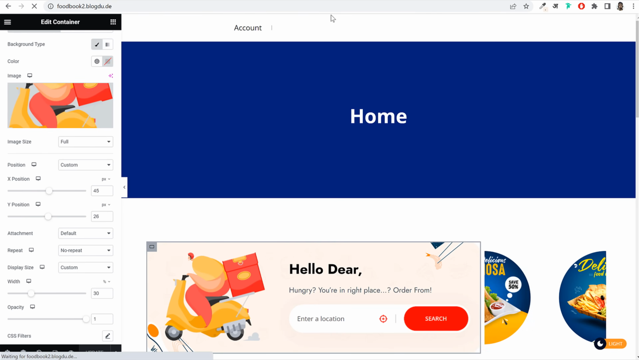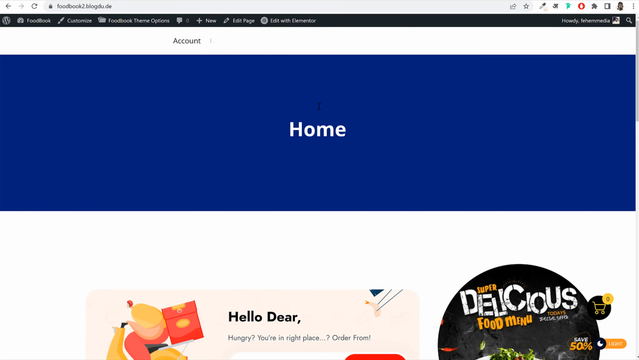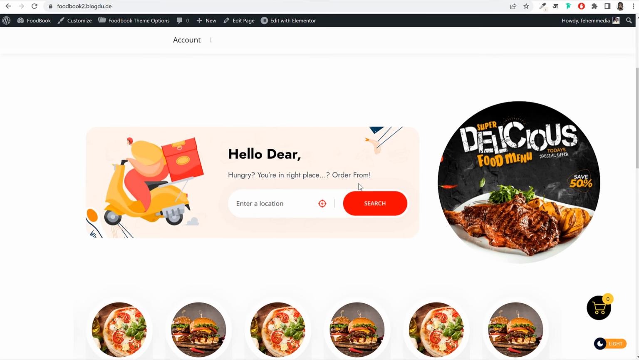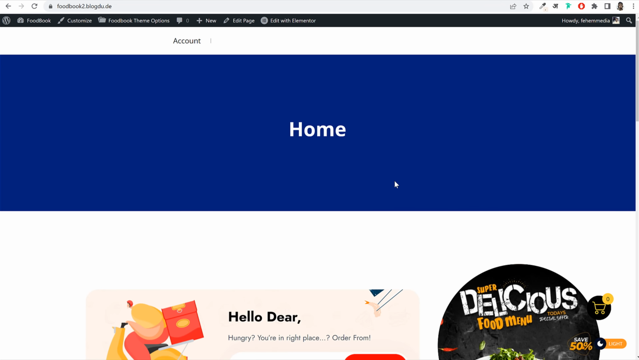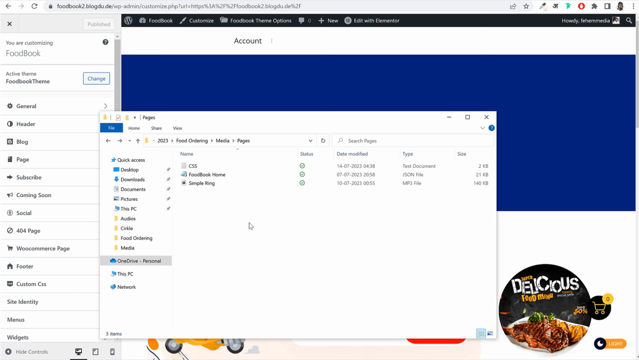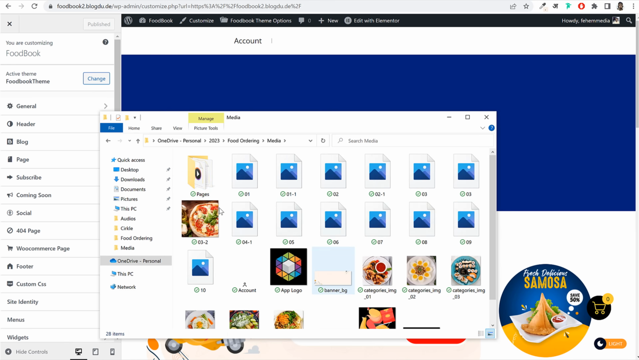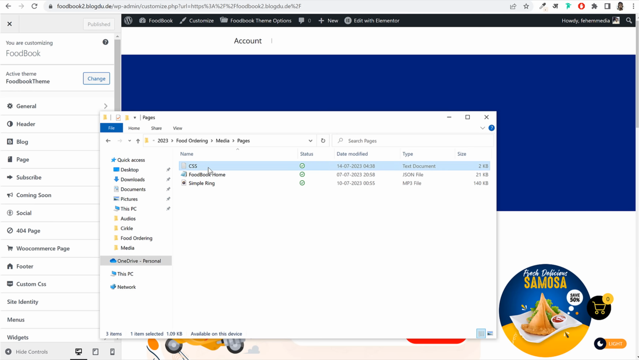If you go to your home page now, you can see this is how your home page will look. We need to get rid of this top section. For that, I have a CSS code. Let me enter the CSS code right away. Click on this customize link that you see at top. First, open the media folder that you downloaded. Inside that you have the pages folder, open that. And inside that we have the CSS file, open the CSS file.